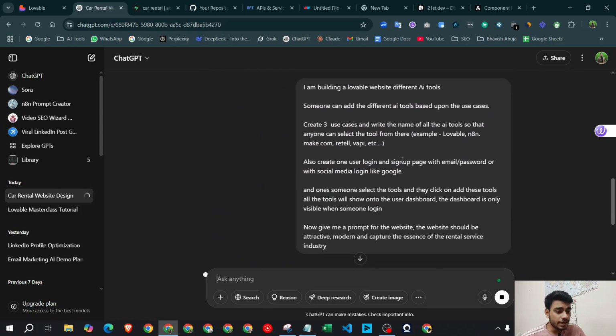Okay, so as you can see, I have written a simple prompt for ChatGPT. I am building a Lovable website with different AI tools. Someone can add the different AI tools based upon the use cases. Create 3 use cases and write the name of all the AI tools so that anyone can select the tools from their example Lovable. These are all simple examples of tools.